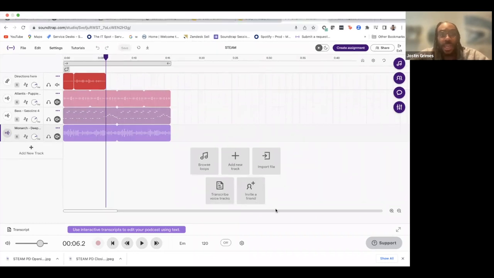Yeah. And so that's another thing. If you have family that want to come in and record, or if students are at home, as long as they have access to Schoology, they have access to Soundtrap. So if they're at home and you want them to get some recordings of their siblings or their family members, they can do that and then bring it in.